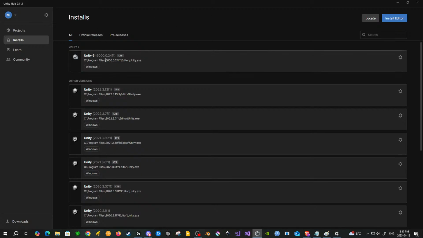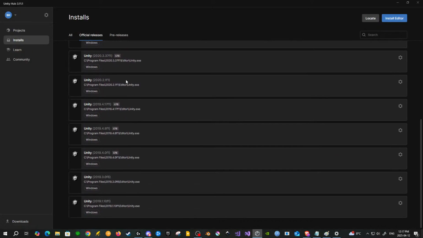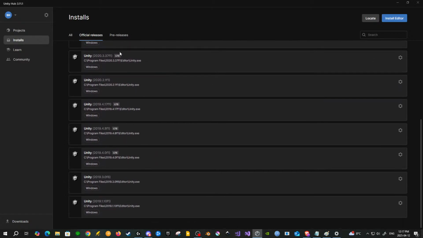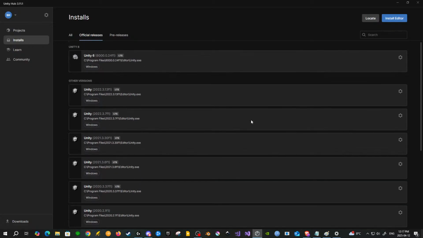So there you go. Here I have Unity 6, which, as it says here, 6000 and so on. Here it shows where it is on your computer. This LTS stands for long-term support. So here you have all installs. Here you have official releases, and again, these are the installs on my computer. So these aren't all of the installs available, right? These are just the installs on my computer.